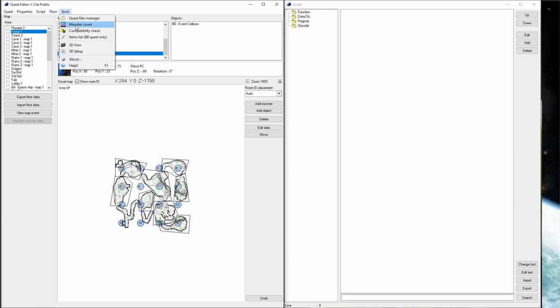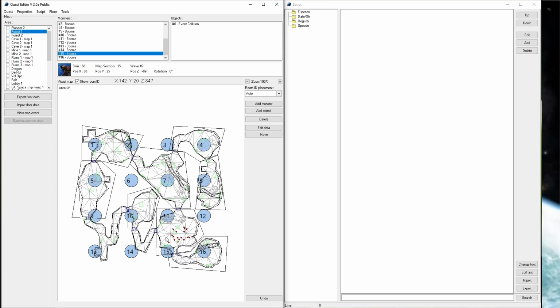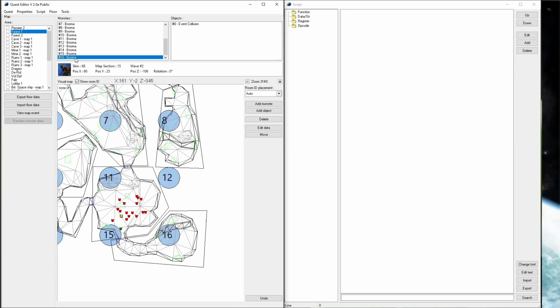So you have that. You can get your monster count right here. So we have 17 boomas that we copy and pasted. Keep in mind that this list starts from 0, so that's why it only says 16.